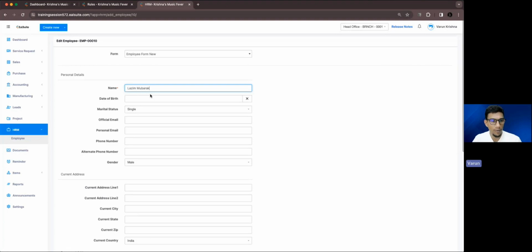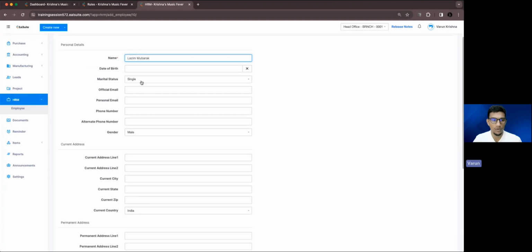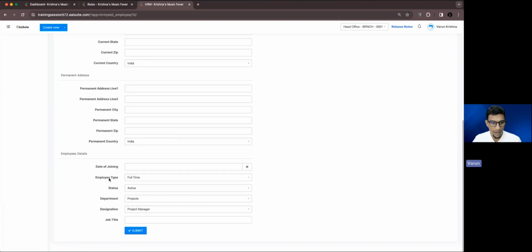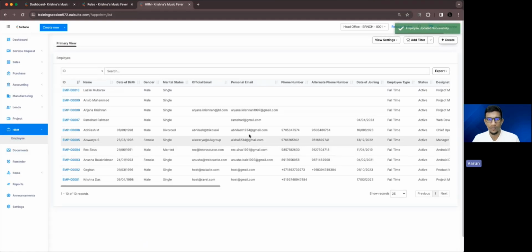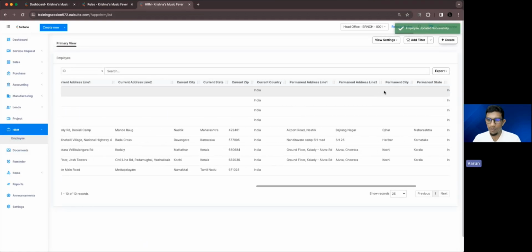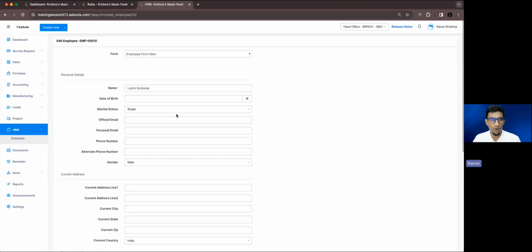So I'm going to give the full name here. I'm not going to mention the date of birth. Marital status will be single. And yes, the employee type is full time. Right now, I can provide it like this. I can simply submit it, right? No issues. But that shouldn't be the case. So I'm returning back and I'm going to edit.